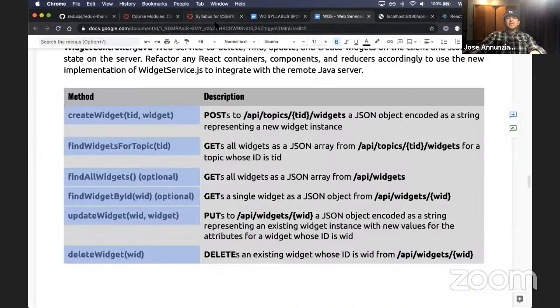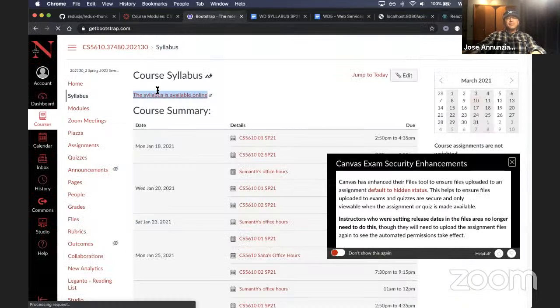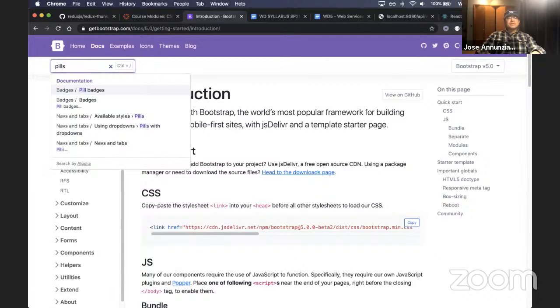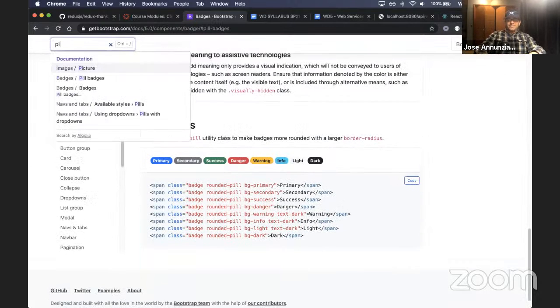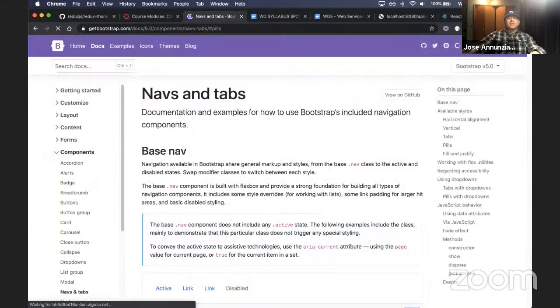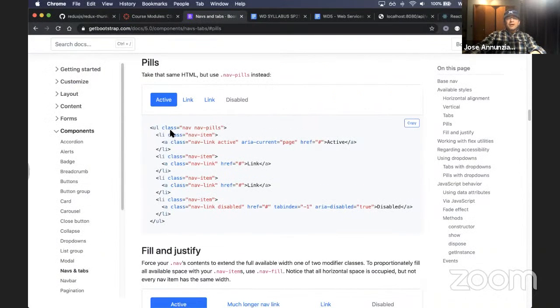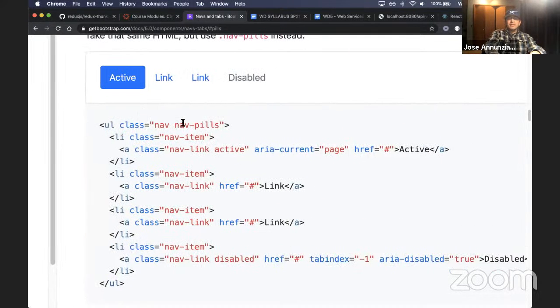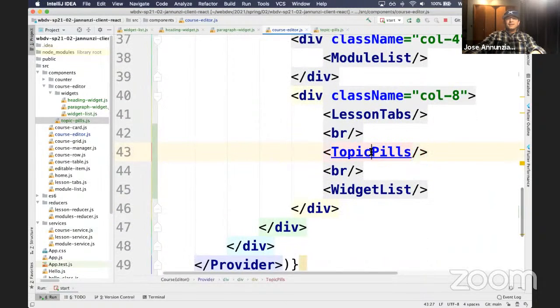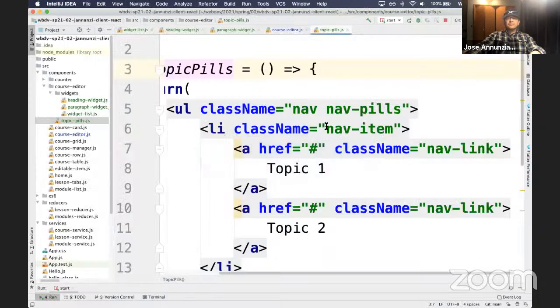Yeah, so real quick here, we have Bootstrap docs, and this is pills. No, not those pills. Nav tabs, available pills, and so on. Okay, there we go. Pills. UL, nav pills. I thought that's what I did. Nav link. UL class nav pills. Isn't that what I did? Let's see, UL class name nav pills, LI nav item, and there's nav link. Interesting.